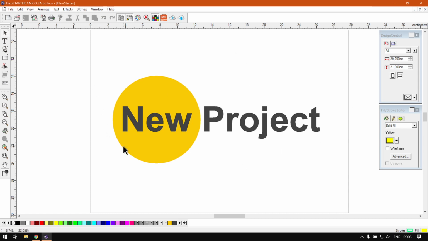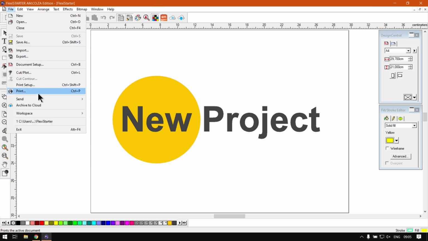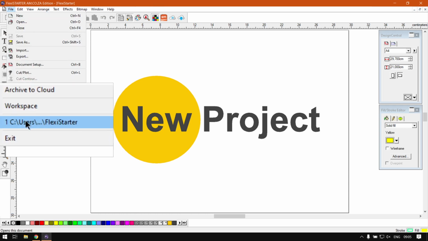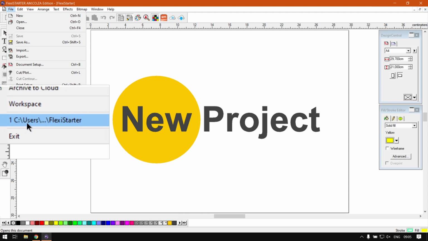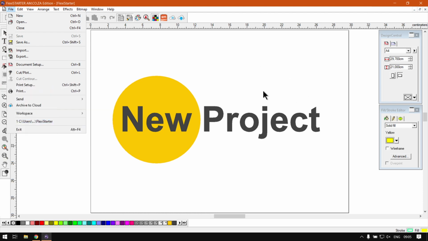Now let's say you've already been working on a project, and you start up your FlexiSTARTER and it does not have this project. You can always go File, and then close to the bottom, close to Exit, it'll show you a few projects you've been working on. So then you can just click on that and automatically open it for you.